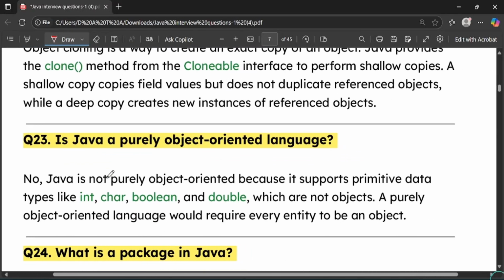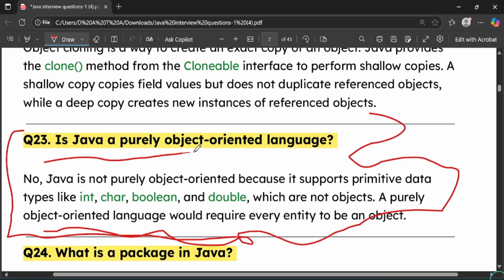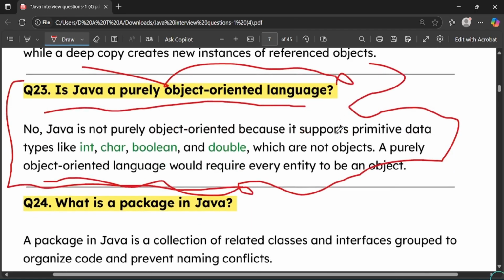Moving on to the next, is Java a pure object-oriented language? Mark this question and take a snapshot or a screenshot of this. This is the most important question which is asked in every interview. I have seen this with the help of my friends' interviews as well as my own personal experience. Is Java a pure object-oriented language is asked in many interviews. This answer may vary based on your own research. So think of this and read and research this question as well.